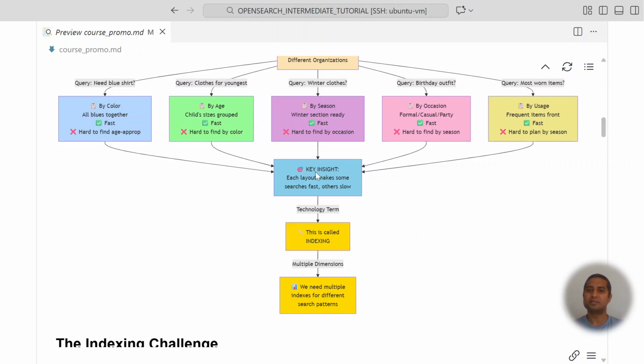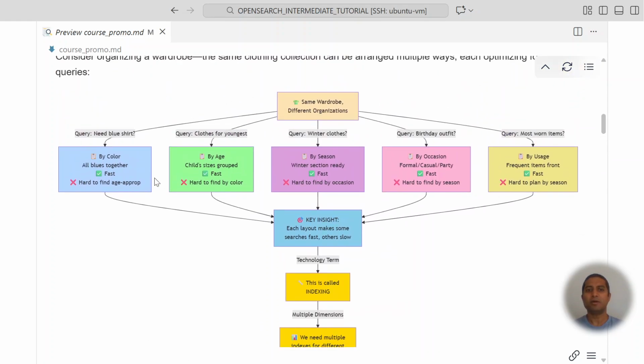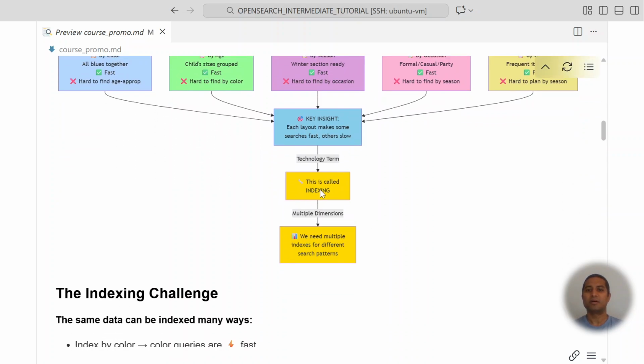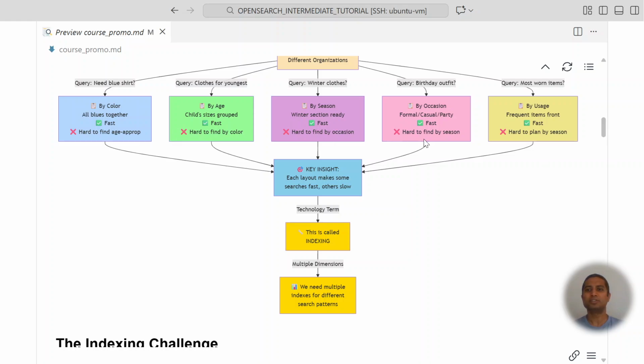So, the key insight is to say that each layout makes some of the searches faster and the others slower. So you'll have to pick among all of this. This is essentially the search problem that most of the platforms try to go after. So the way we organize the clothes, the layout in which we put them, is called indexing in the technology world. Now, can we have all of these dimensions addressed in the same layout? Very difficult to do. And that holds true in the search platforms as well.